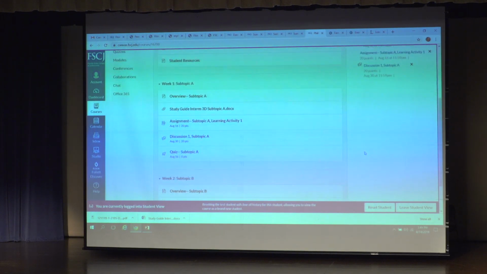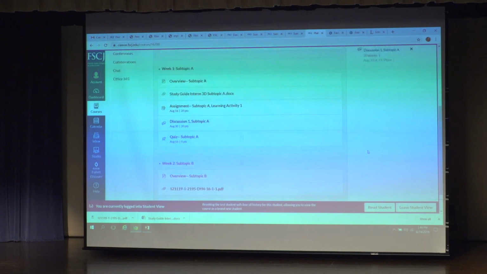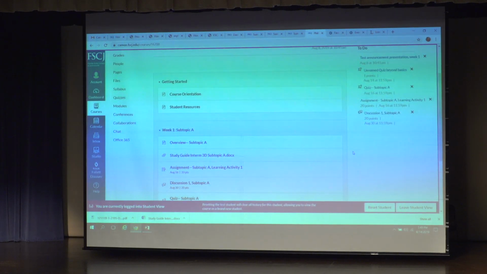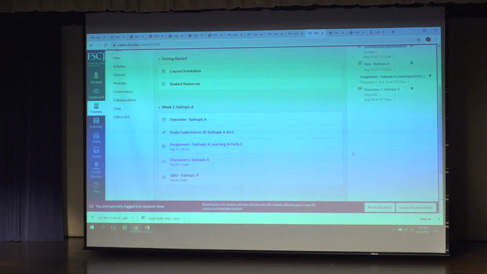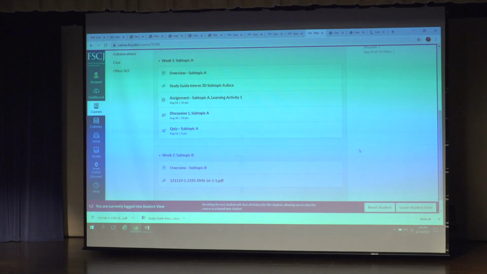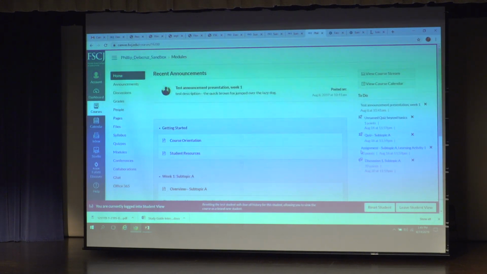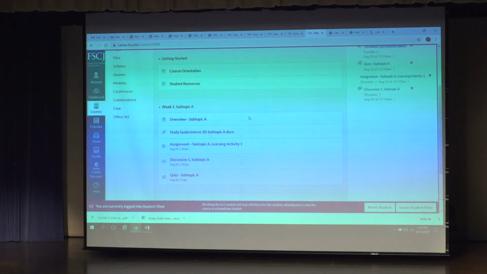And so then you can see what's published, what's unpublished. In some cases, it'd be nice if you can test the content for visibility and or usability. So this is where you do that. And then when you want to pop out of there, you would just look to the bottom right and click Leave Student View. Okay.